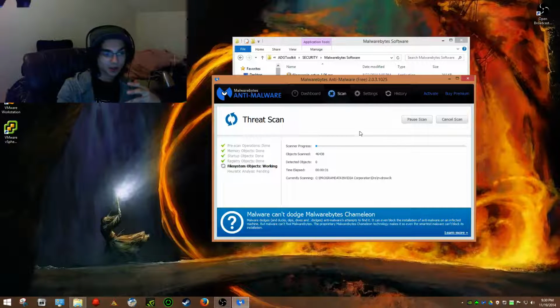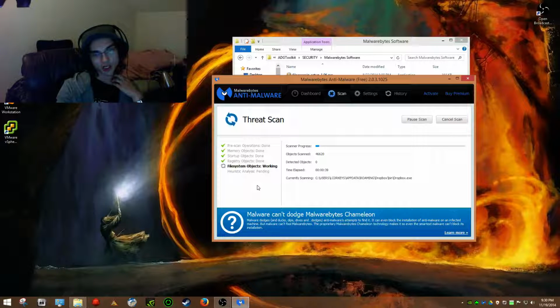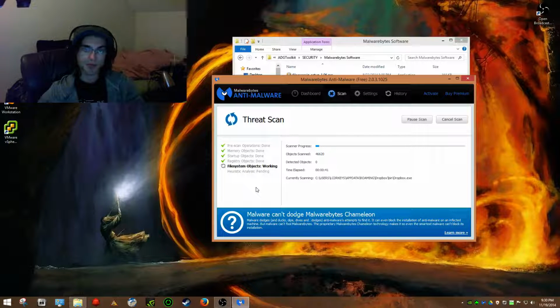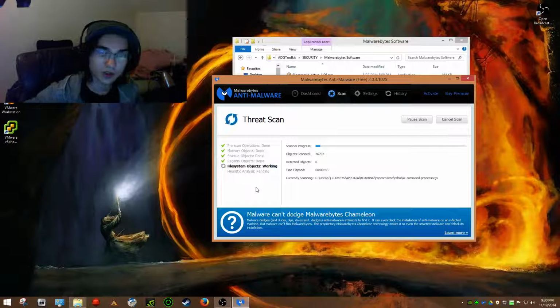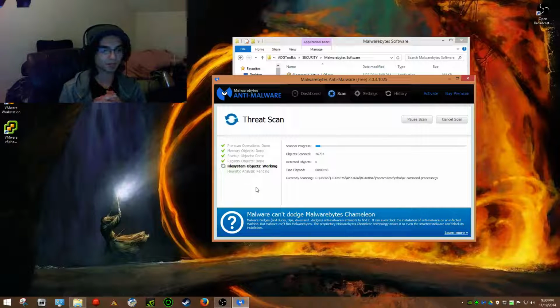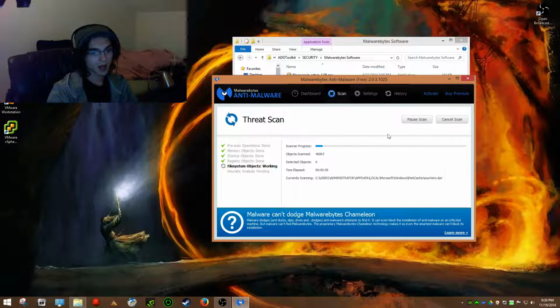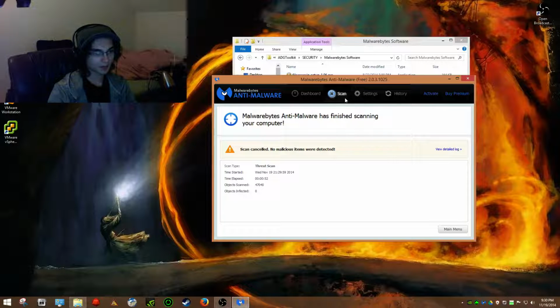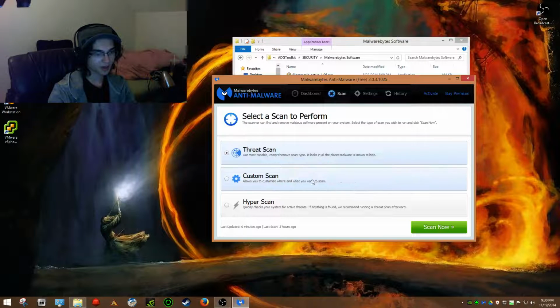It's going to take a glance at the registry, file system objects, and then heuristic analysis. It's going to take a look at basically changes to settings that have been made that might possibly point to malware, and that is the simplest way to really describe heuristic analysis. We're going to go ahead and cancel that scan, and I'm going to go back to the scan section here in the main menu.